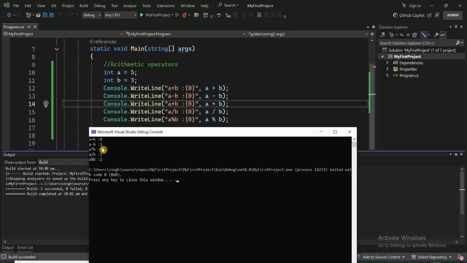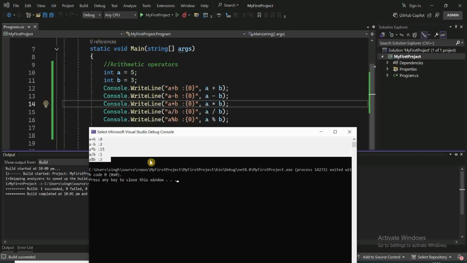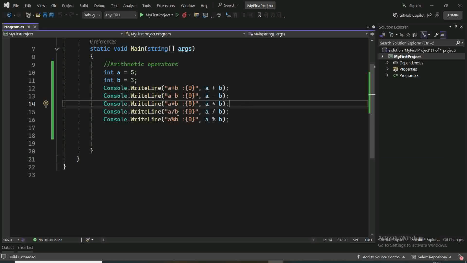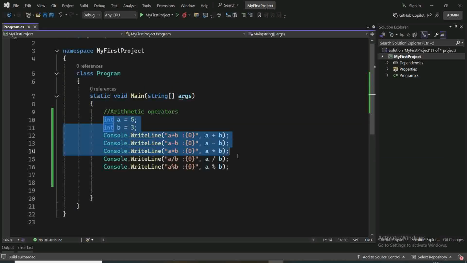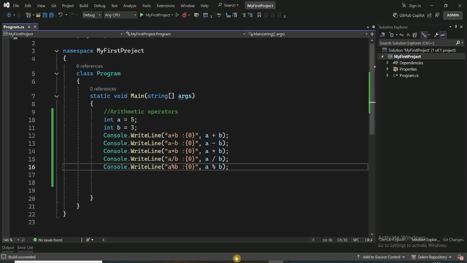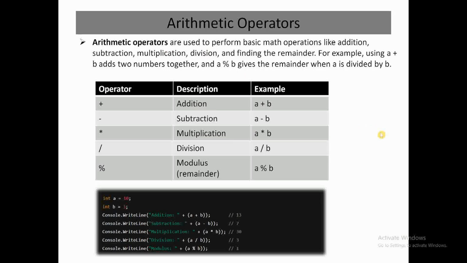Here we can see a plus b: 5 plus 3 is 8, 5 minus 3 is 2, 5 multiply 3 is 15, 5 divided by 3 is 1, and the modulus here we get 2, that is the remainder. So here is the result of arithmetic operators, as we can see all values. So here we got these arithmetic operators: addition, subtraction, multiplication, division and remainder modulus. Here we complete these arithmetic operators.